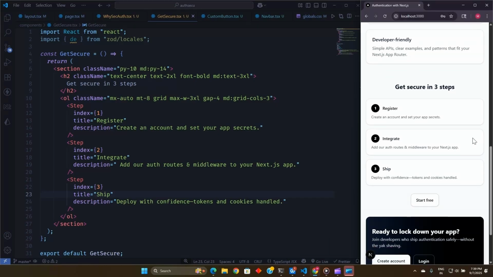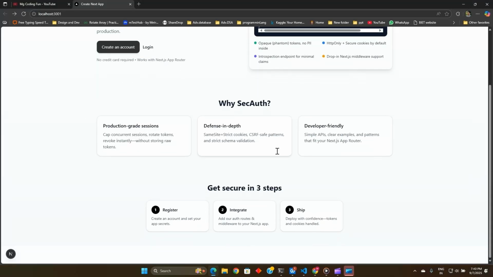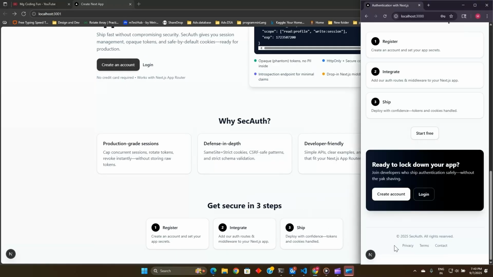Okay, so we are done with this part, as you can see here. And also let me show you in desktop view. So it is looking good. Now we need to create this section and this footer, and our home page will be done.